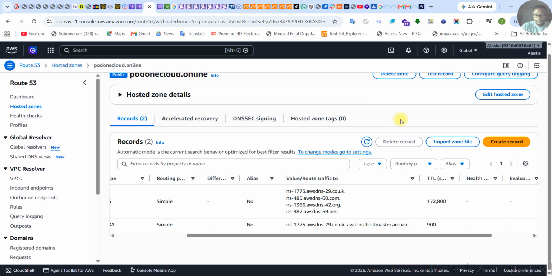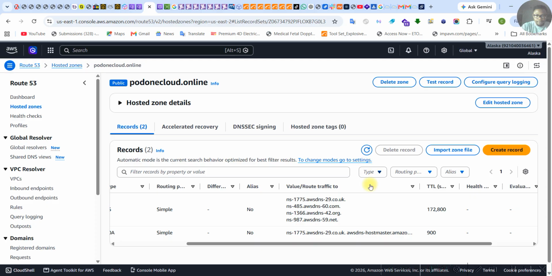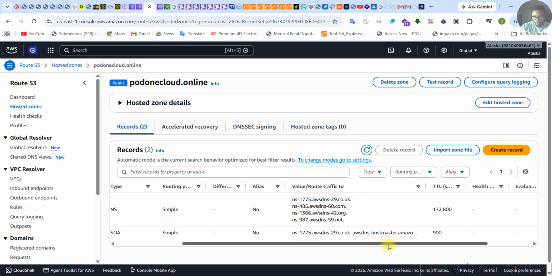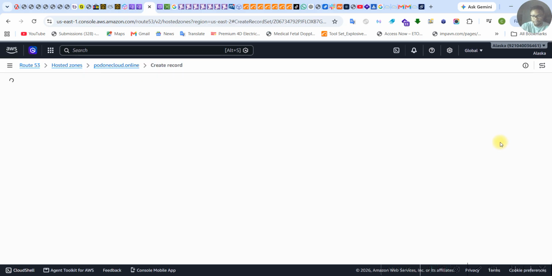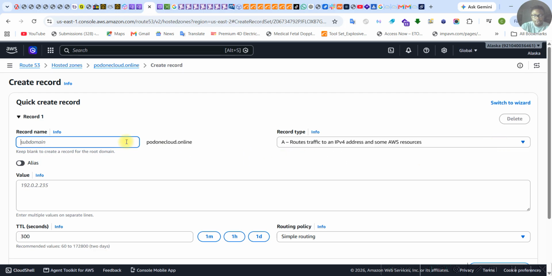Let me refresh again. All right, so we need to create a record, because we don't have a record yet. So I'll click on create record. So what are we going to use as our subdomain? Okay, let me use app.